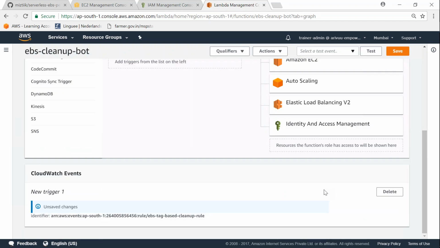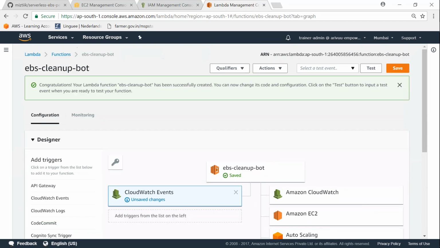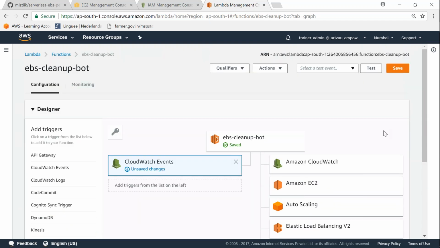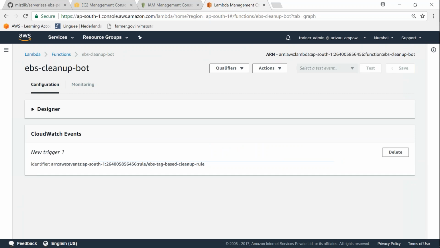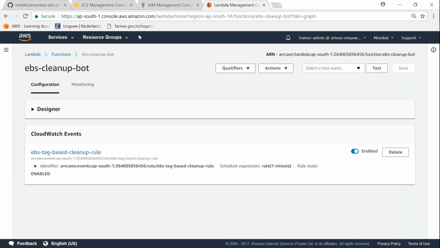And you can see here, if I just go ahead and refresh my screen a bit, we should be able to see that action now. So let me go ahead and save my function once again. And my trigger will get into effect now, and it is in enabled state. And if I wait for a minute, obviously my Lambda function will get triggered and my volumes, which are not having the necessary tags, will definitely be deleted.